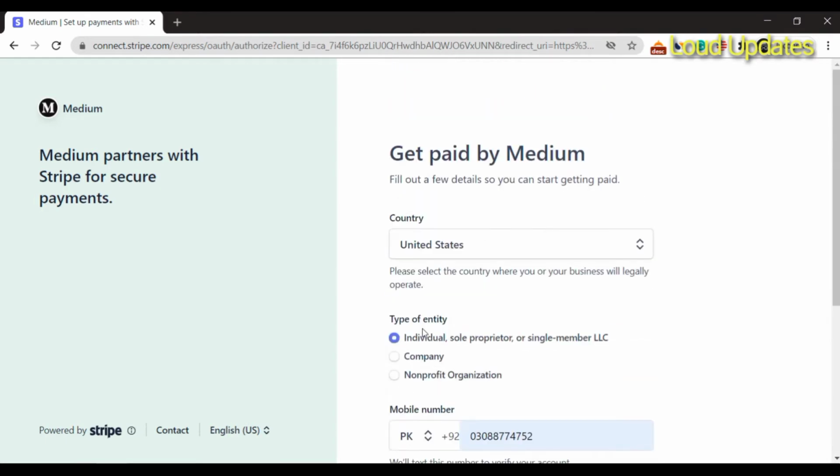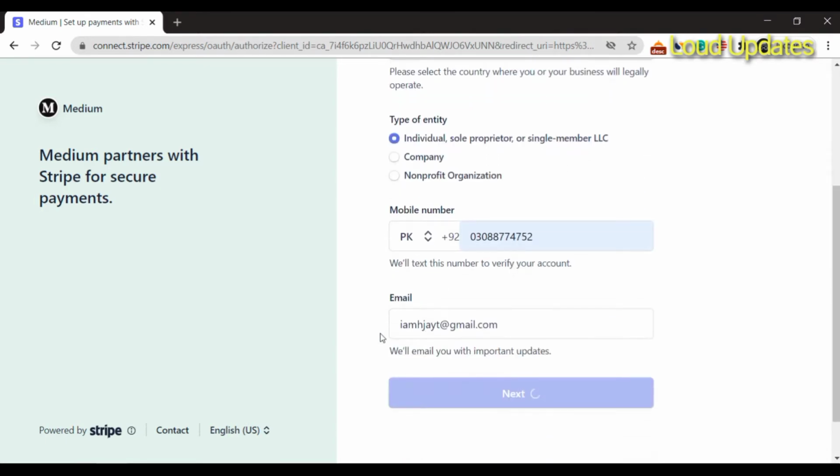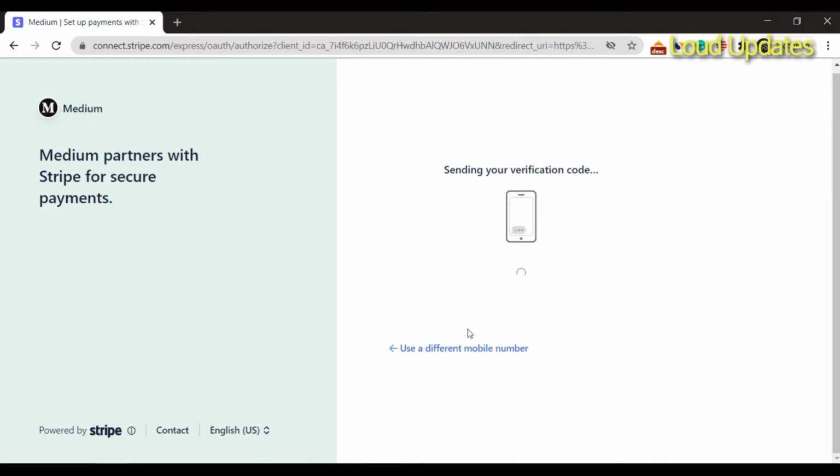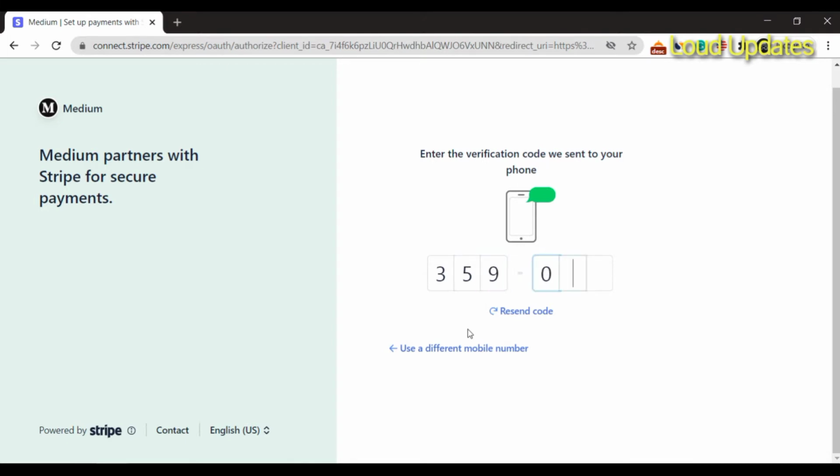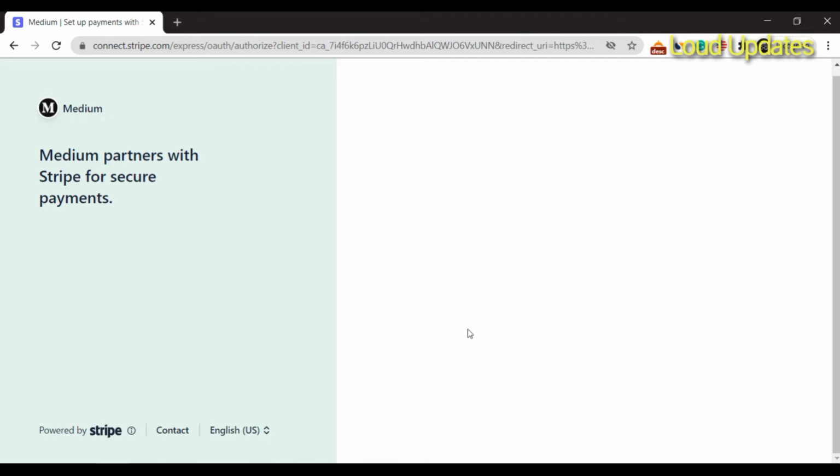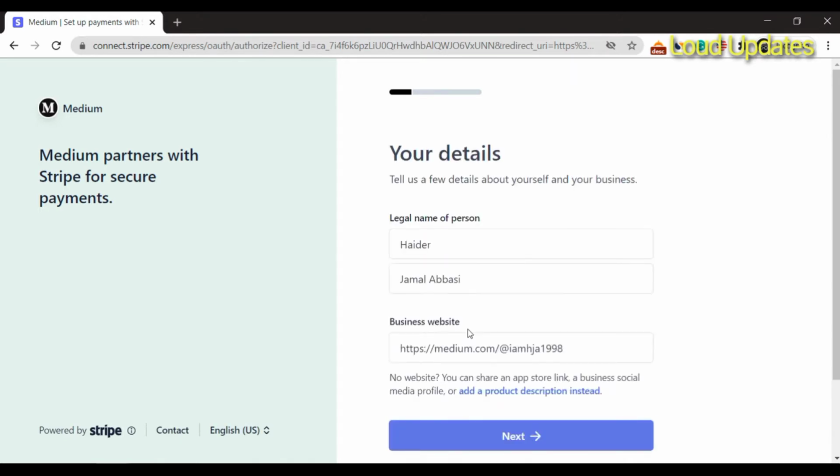Make sure your number is right, because Medium sends you a verification code on your phone number. If you enter a wrong number, please change your phone number. If you do not receive the verification code, click on resend code. If you think your phone number is wrong, use a different mobile phone number. We've successfully entered the right verification code, and now the next step is your legal person name. Make sure you enter the right name.